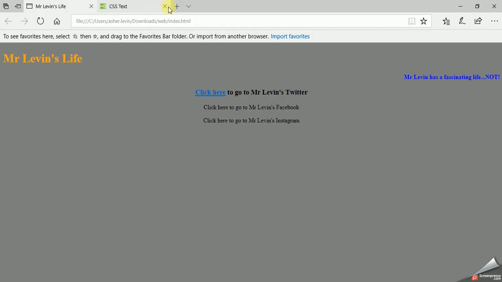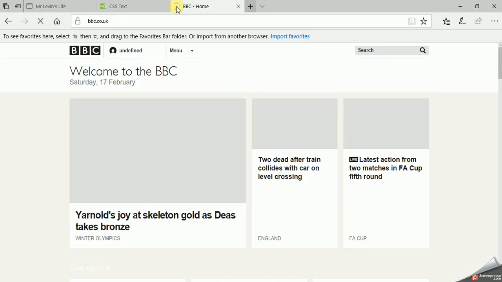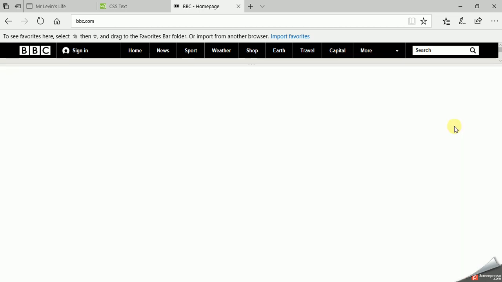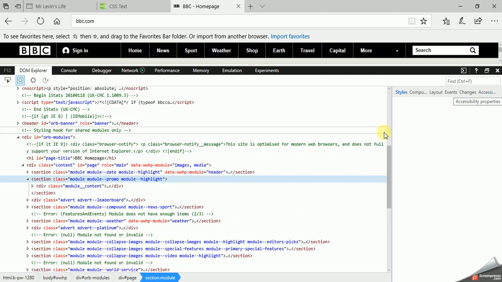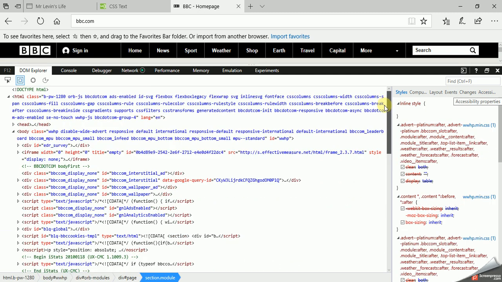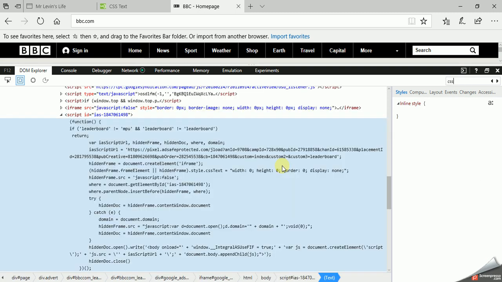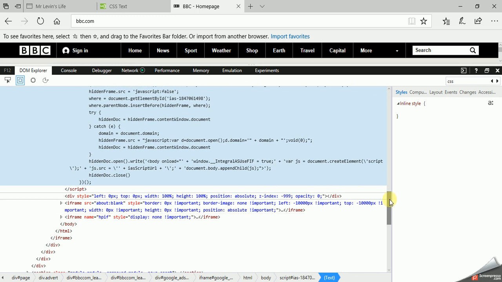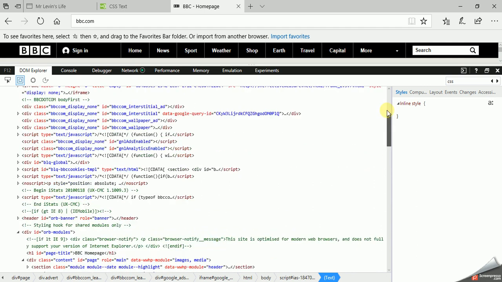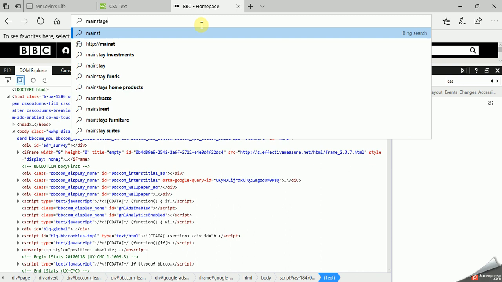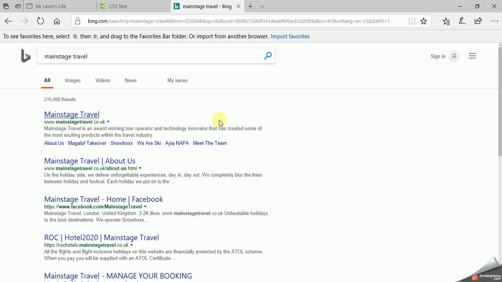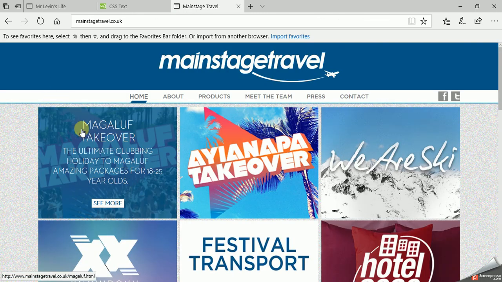So if I take BBC, you can see that you've got black here, a black navigation bar. If I inspect the elements, I guarantee we'll find CSS somewhere. If I do Control F, CSS. Alright, this website has got a lot of code, so let's find a different website, which is going to be easier. Let's go back to my brother's website, Main Stage Travel. And let's get rid of this for a second. Let's go here. Let's do MacAdoo Takeover.